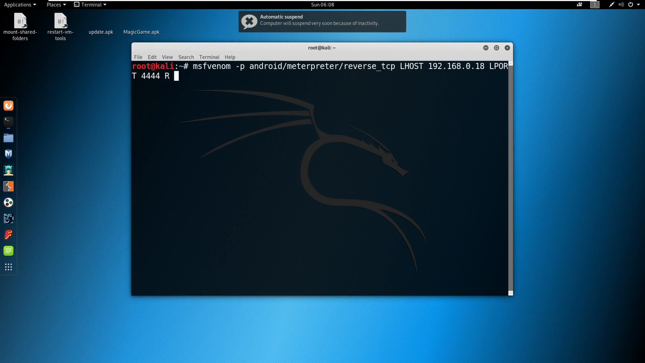Then -o for output. We are going to output this to root and ptm hack.apk. So this will generate the payload for us. In just a few seconds it will generate a payload. If you can see, this update.apk and magic game.apk are also the same kind of APK generated with the same payloads. But I'm generating a fresh payload in front of you.